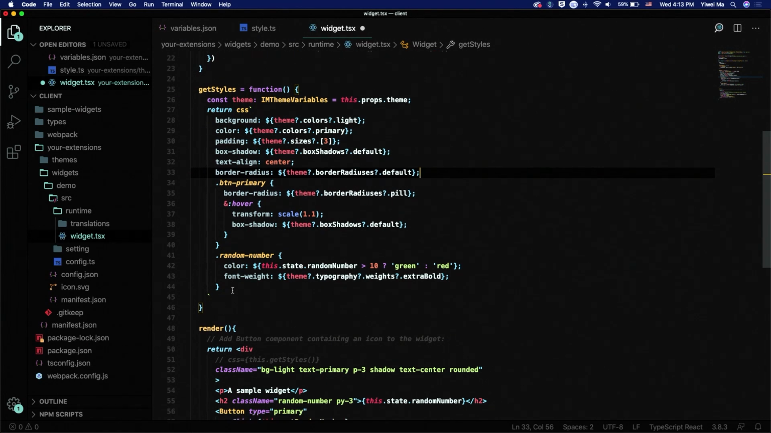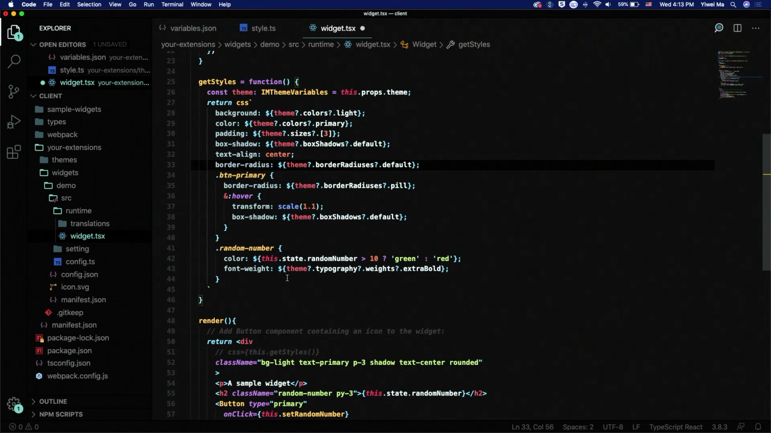And the next one is a very nice feature from Emotion, which is that you can add logic in CSS already. Over here, for example, we are watching the current random number. If the number is greater than 10, the text color will be green, and if not, it will be red.